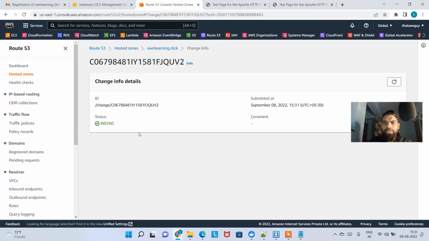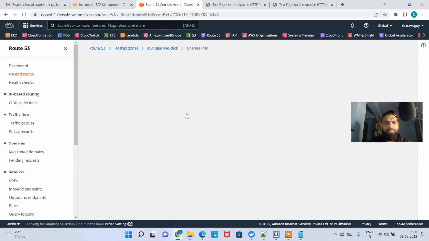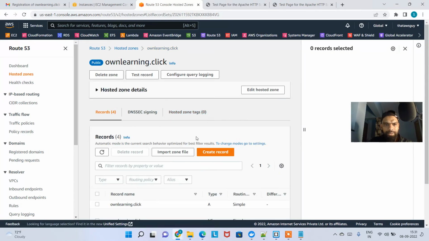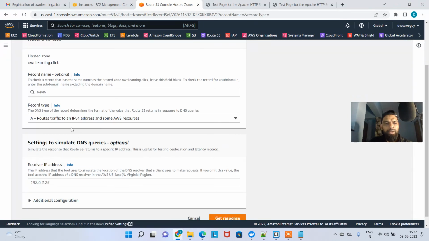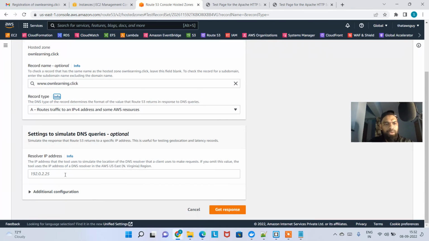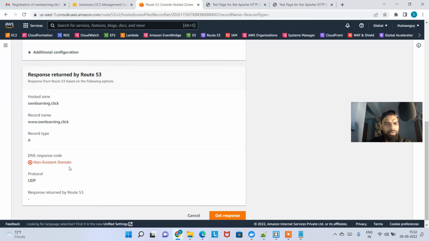Right, so this is in sync mode, guys, which is good. Now what we will do here is we will test it. There is also an option called test record. If you click on test record, and type the record name dot ownlearning dot click, and then click get response, let's see whether we are getting a response. Non-existent domain.